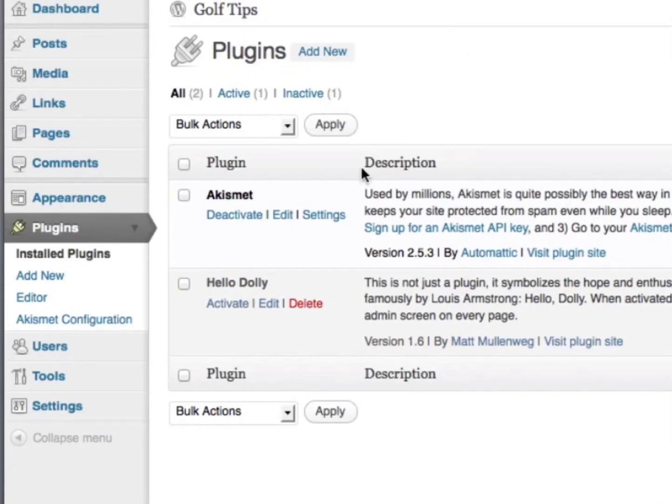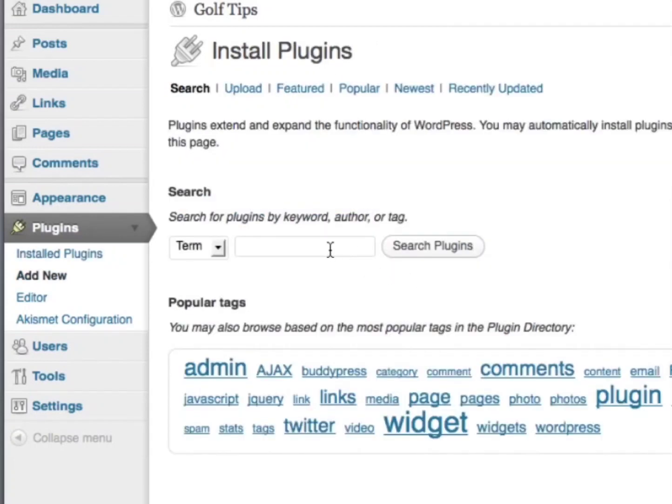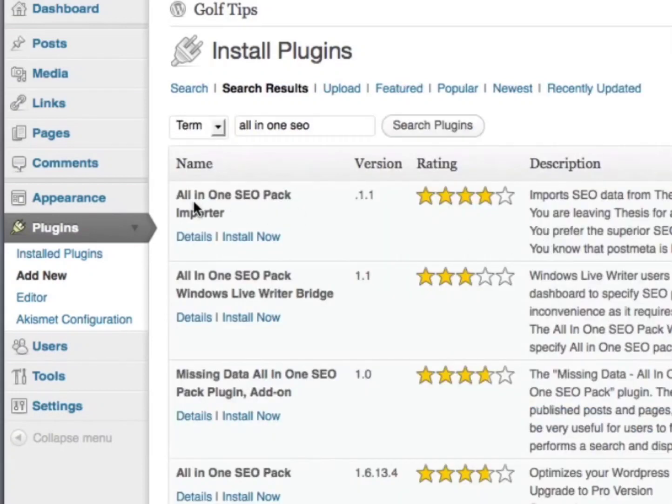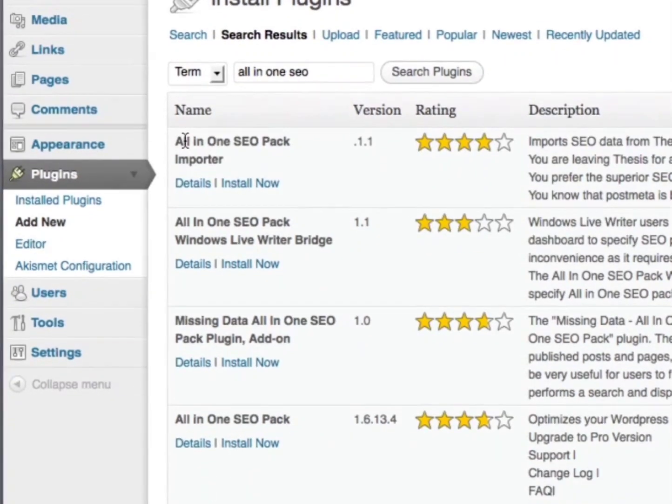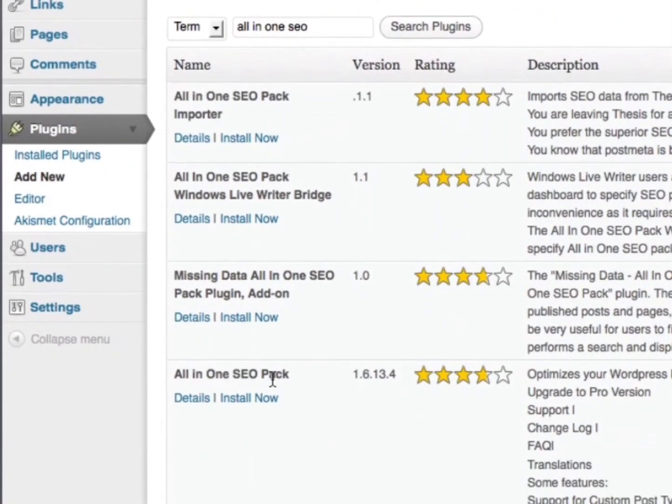To search for a new plugin, simply click Add New. If you know what type of plugin you need, simply do a search here. Or if you'd like to browse, you can click the featured, popular, newest, or recently updated sections. If you've downloaded a plugin, you can upload it directly using the upload tool. In this case, I know which plugin I need, and it's called the All in One SEO Pack, so I'll search plugins. And now we can see the results here. The plugin I need is called All in One SEO Pack.